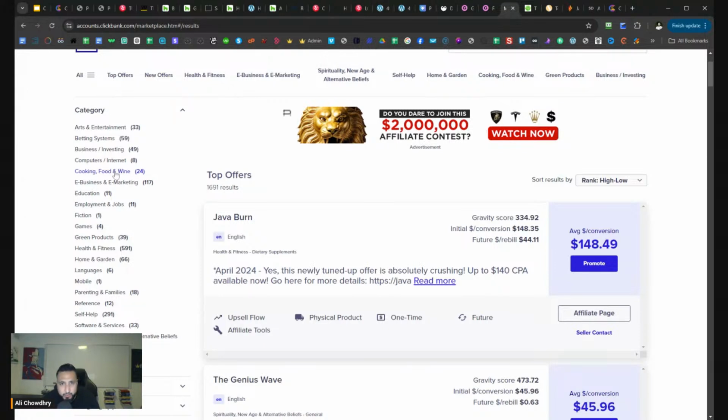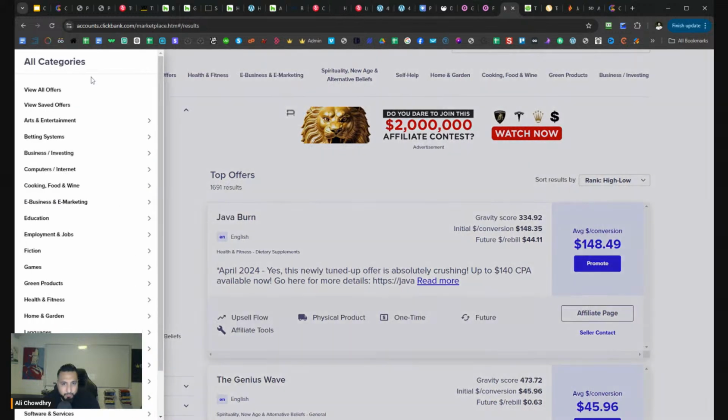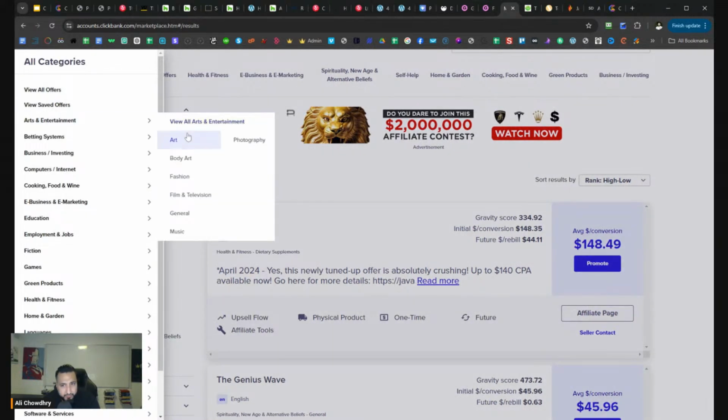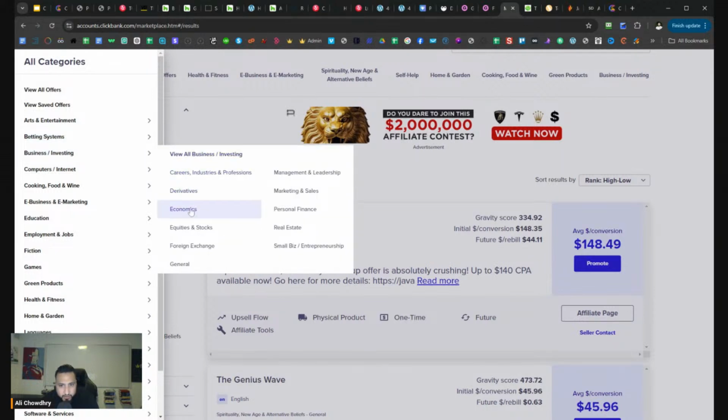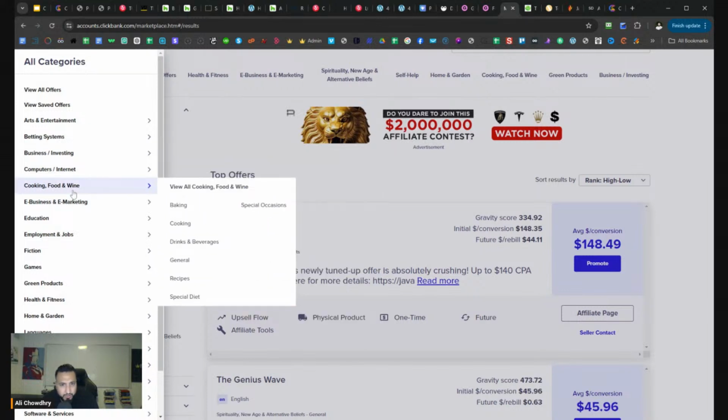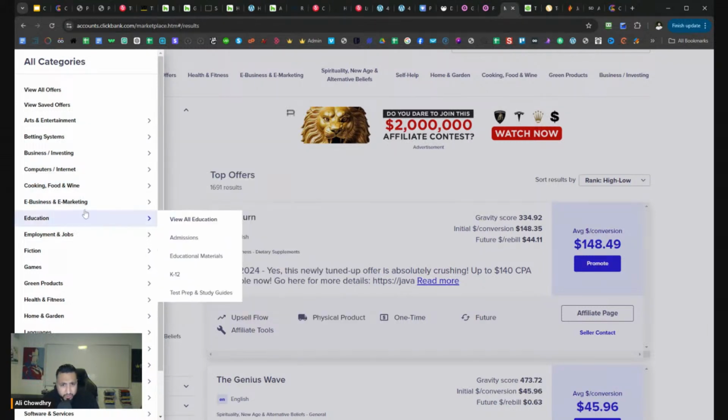Does that make sense? So let's say we were looking at roofing or health and fitness and things like gardening, languages, mobile. We were talking about mobile earlier on, self-help, reference. Now, if I select one of them, they've got sub niches. Every time I look at the main broader niche or the industry, it has these mini little areas within arts and entertainment, art, body art, fashion, film and television, general music, photography. We've got betting, business investment. We've got careers, derivatives, economics, equities and stocks, foreign exchange, general real estate, marketing and sales, management, leadership. We've got cooking and food and wine, baking, cooking, drinks, e-marketing.